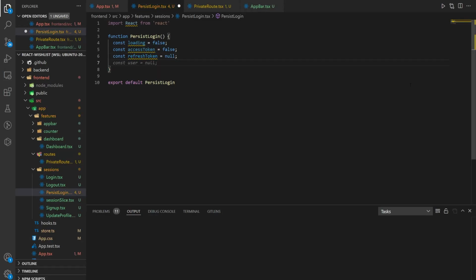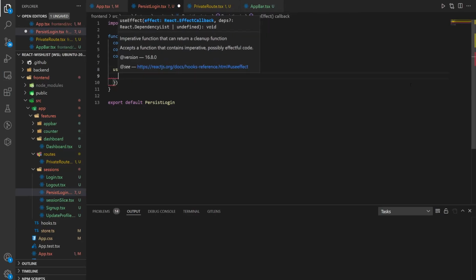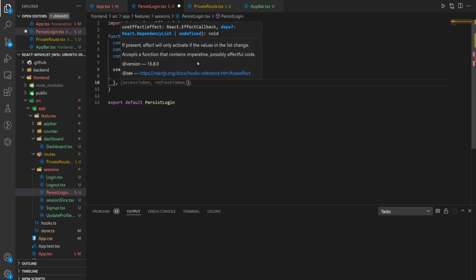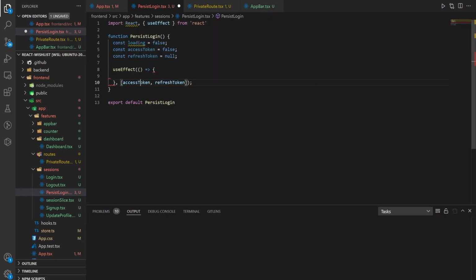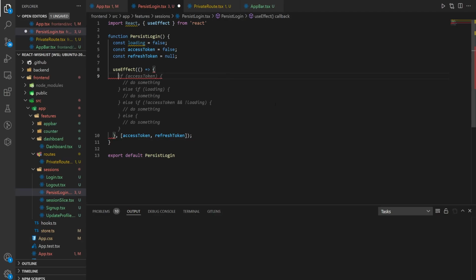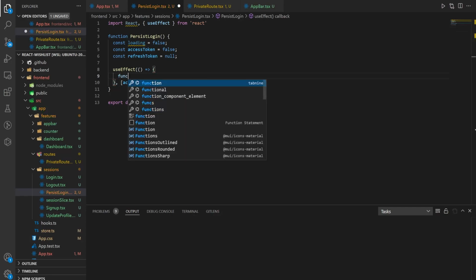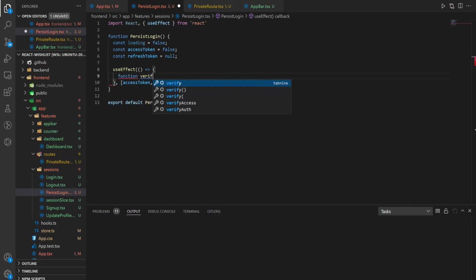And then we're going to do a useEffect, which is going to take in an anonymous function. And we only want this to run whenever the access token or the refresh token change. So we're going to do a comma, and we're going to pass in the access token and the refresh token. Now in this case, they're not going to change, they're static, right? It doesn't make a lot of sense, but in the future, it might change and then we'll have things to update.